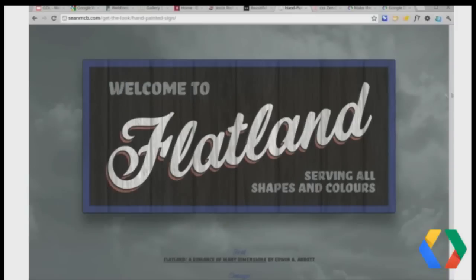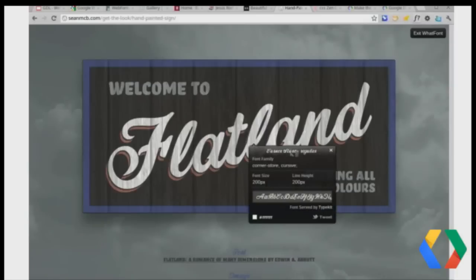And in fact, here's a quick and awesome tip. There's a great extension for Google Chrome called WhatFont, right? I have it enabled here. You can just click on it, and then you can hover over any piece of text on your page and click on it, and it'll tell you what font is being used and by whom it's being served. So in this case, we can see that the font is being served by Typekit, and the name of the font is Corner Store, right?